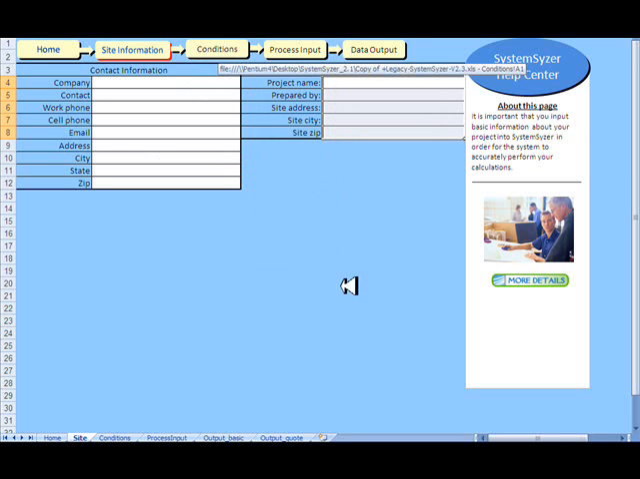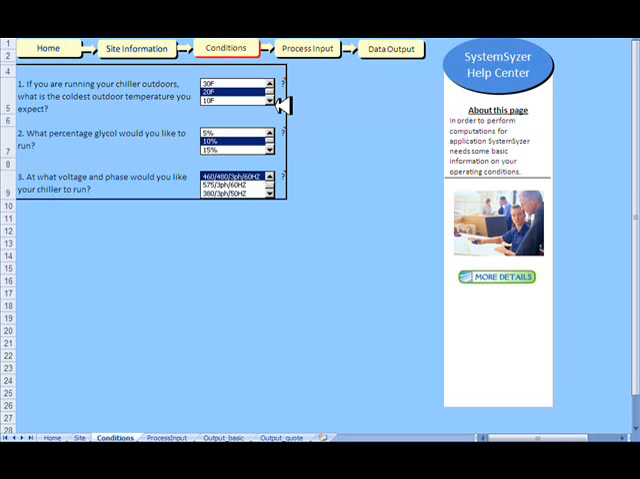This is our conditions. What we have to do is tell SystemSyzer some basic information about what's the coldest outdoor air temperature that you can expect for this particular chiller. And then if you want to run glycol, you're going to be running whatever percentage you want. You can just select it here. And then, of course, you want to select or tell us what voltage your particular chiller is.